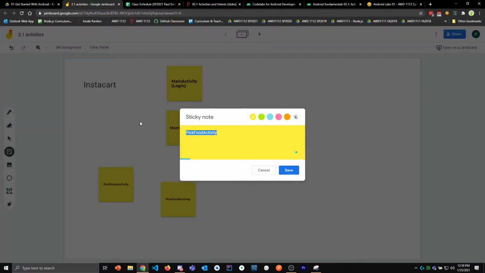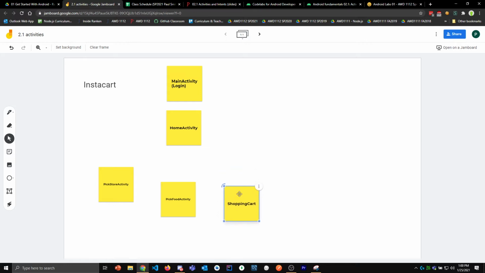Now, you'll notice as I'm naming these, I always end these with the name activity. So I wouldn't name an activity shopping cart, okay? Because the problem is that looks like it's the model class. You're usually going to have a model class with that name. So if you just say shopping cart, I don't know if this is an activity or a model class. Does that make sense?